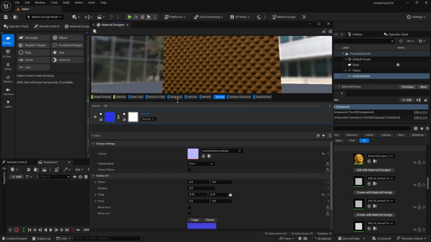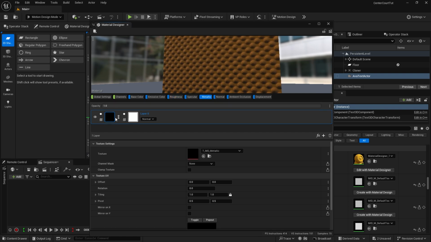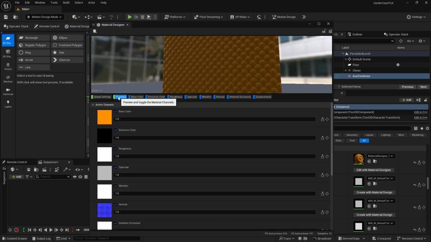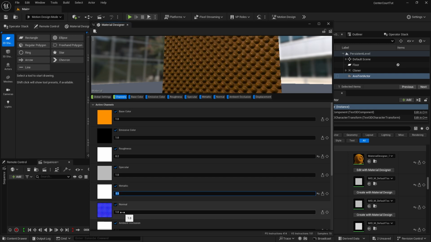I want to make a couple more adjustments in roughness and metallic. Like I've done before, I'm going to set this texture to just a white texture and do the same with metallic. And we'll make some adjustments in the channels here. On the roughness, I'm going to drop this down to 0.2. And on metallic, I'm going to set this down to 0.3. And then on our normals, I'm going to bring that up to 5.